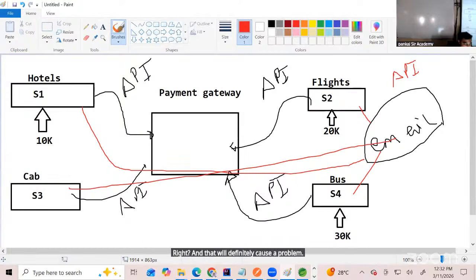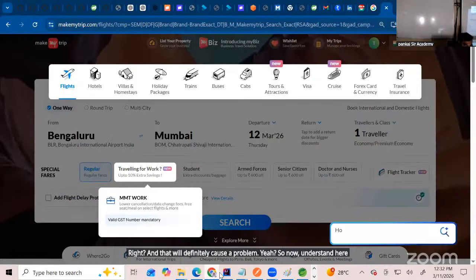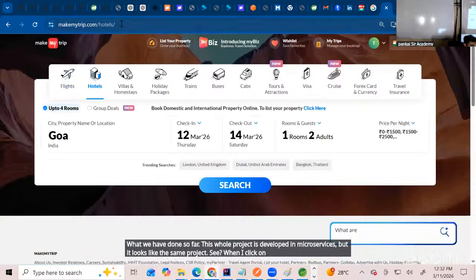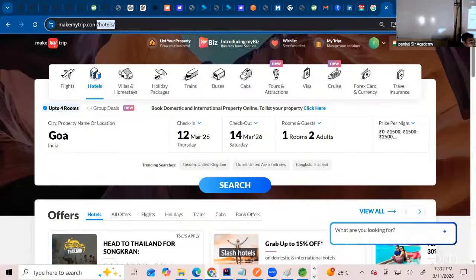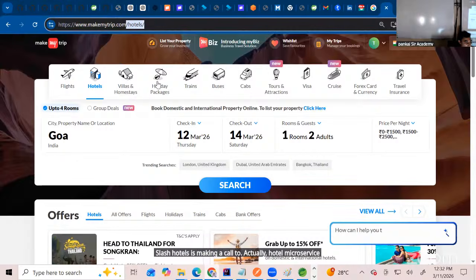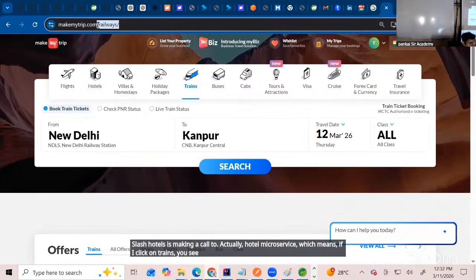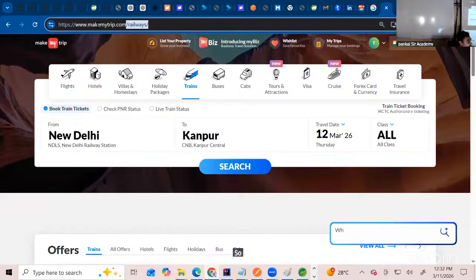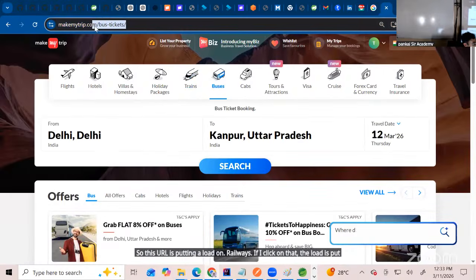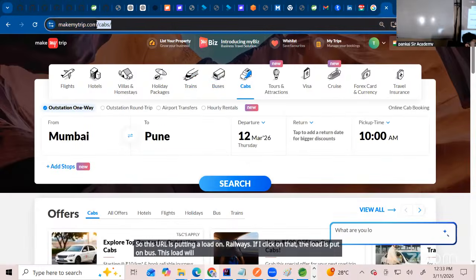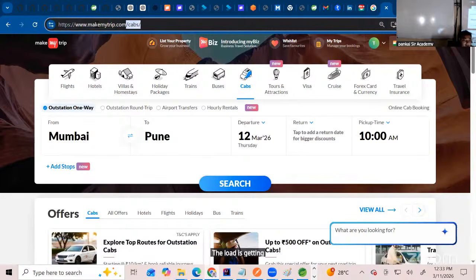Yeah. So now understand what we have done so far. This whole project is developed in microservices, but it looks like the same project. See, when I click on hotel, slash hotels is making a call to the actual hotel microservice. If I click on trains, this URL is putting a load on railways. If I click on that, the load is put on bus. The load is getting split. Are you understanding now? The load will not be the same here.